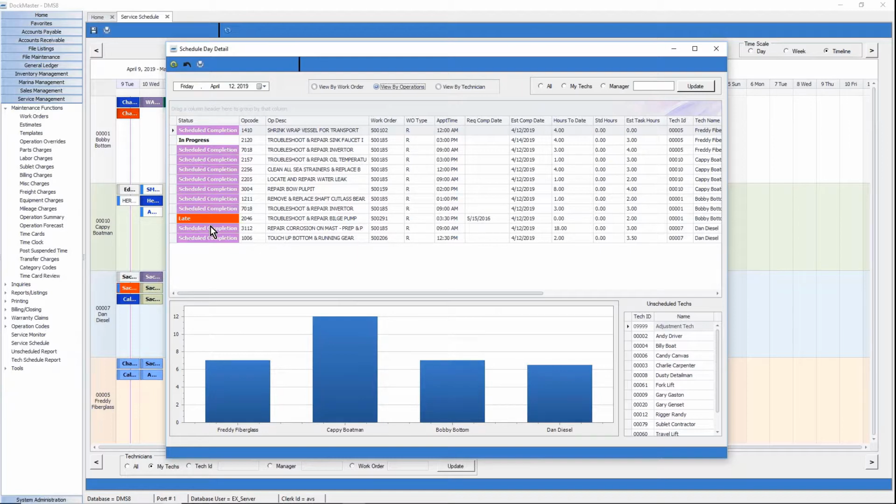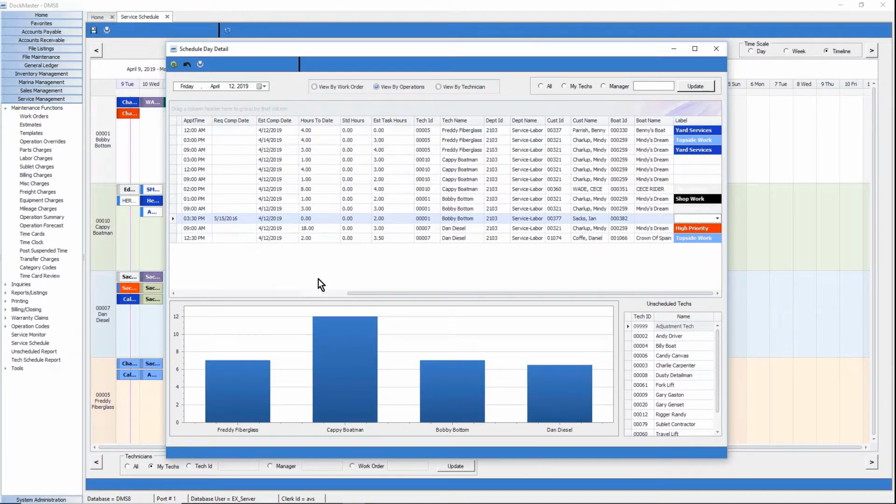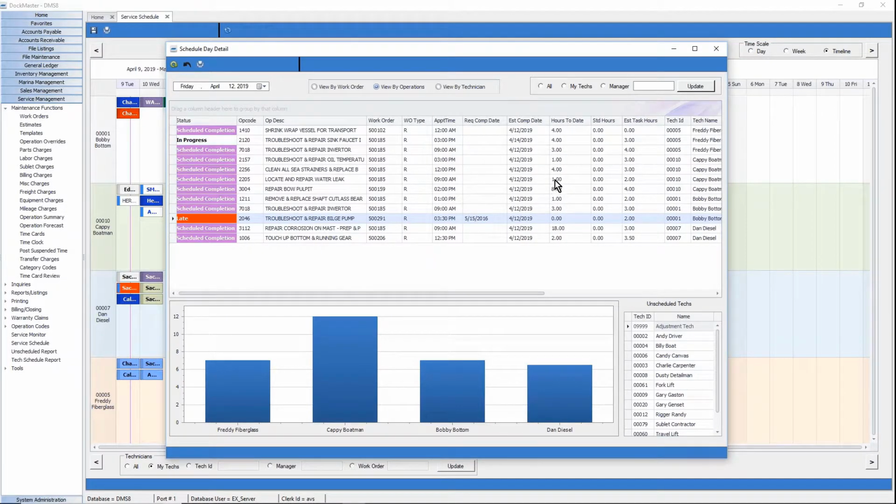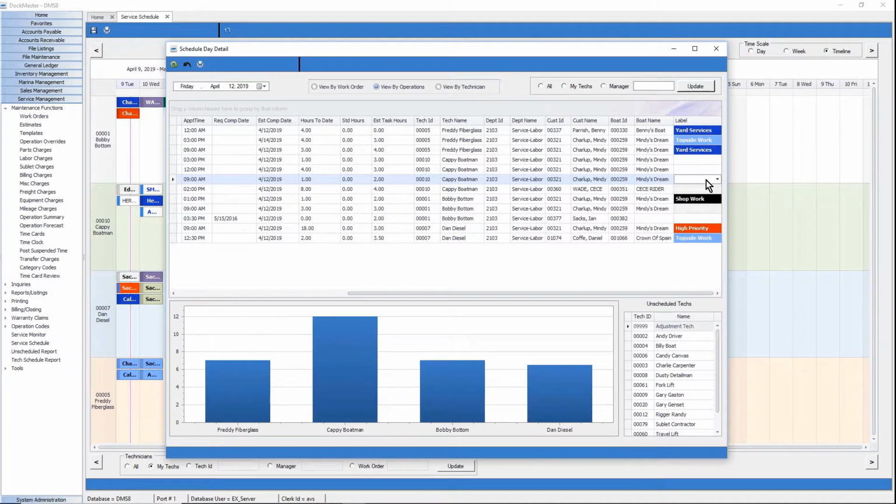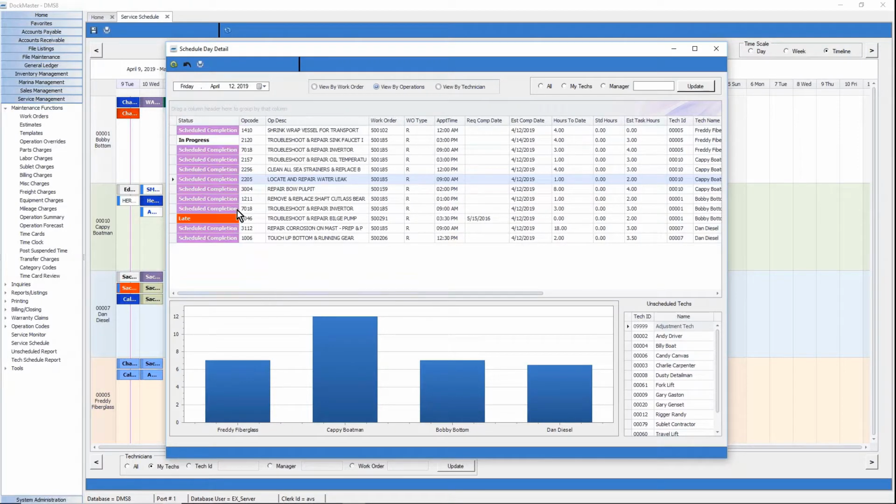This purple scheduled completion means that all the opcodes on a work order are scheduled. So it's giving you the heads up on that. And if it's late, it's giving us the heads up that they are late. Note that from here, you can come in and view any of the appointments. You can adjust the labels in this particular view if you have any need to adjust the labels. But if you're going to need to adjust an appointment, you're going to have to go out to the appointment. You can't adjust the appointment here.